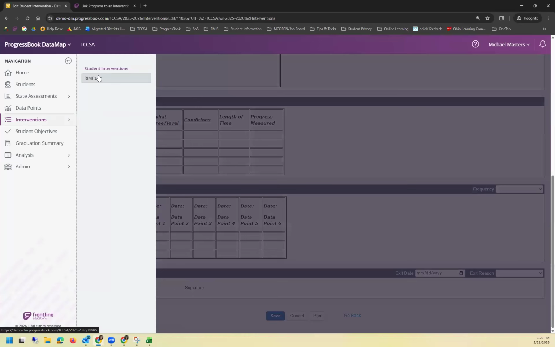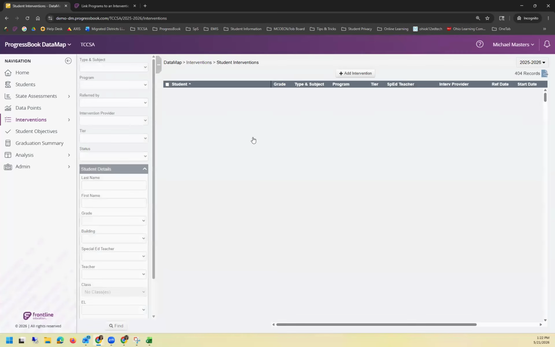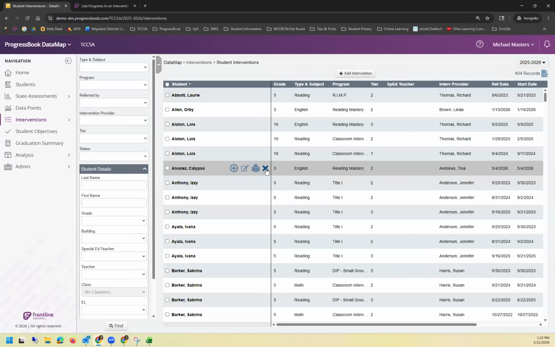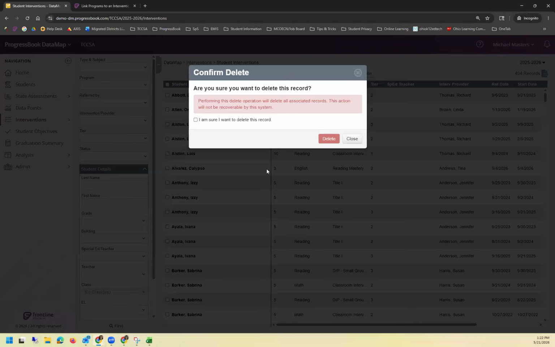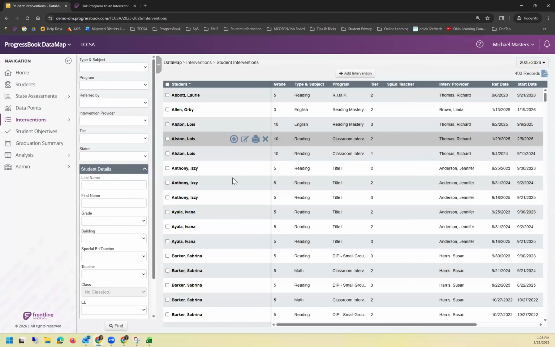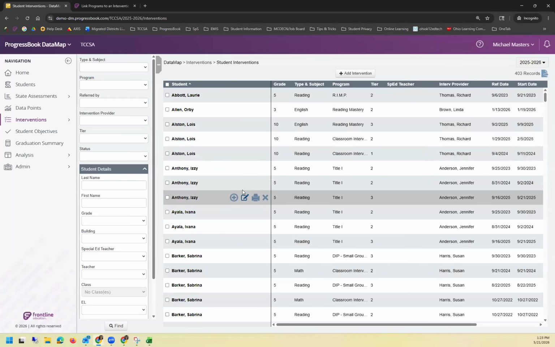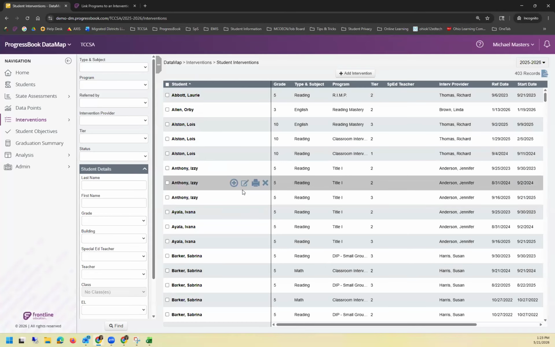So if I do want to delete the intervention, and I don't know if everybody has access to this, it might only be admin, so I would have to research that. But it'll confirm, are you sure that you want to delete this record? I click OK and hit delete, and it is now gone. It is not recoverable once it is deleted.